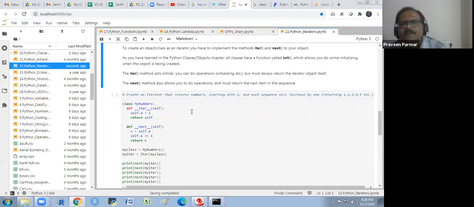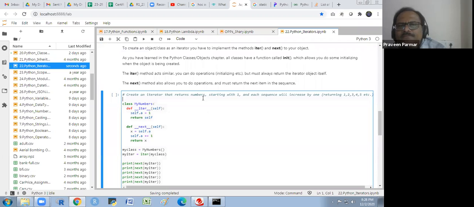So, create an iterator that returns numbers starting with 1, and each sequence will increase by 1. So we will return 1, 2, 3, 4, 5. So, class MyNumbers, I define it.